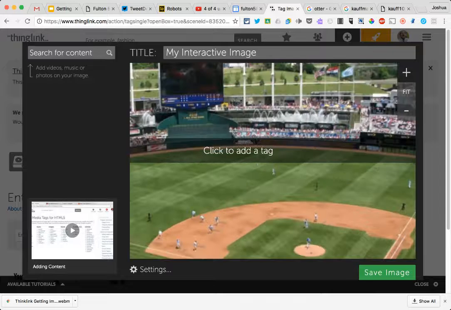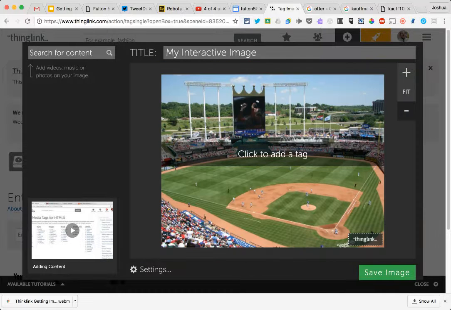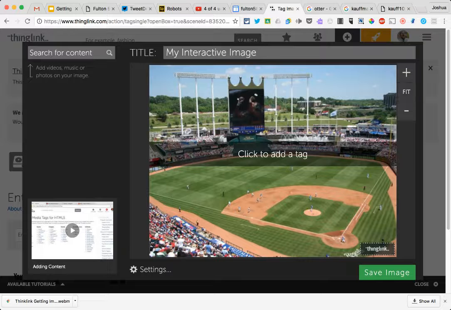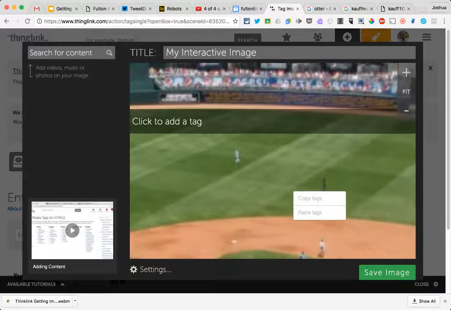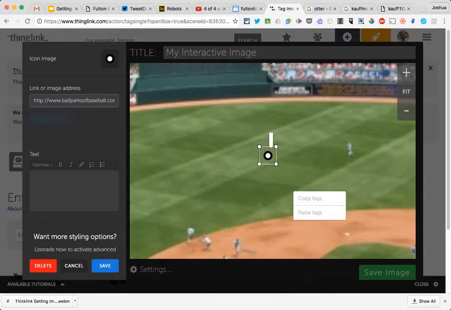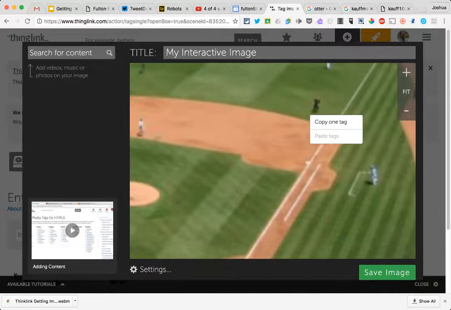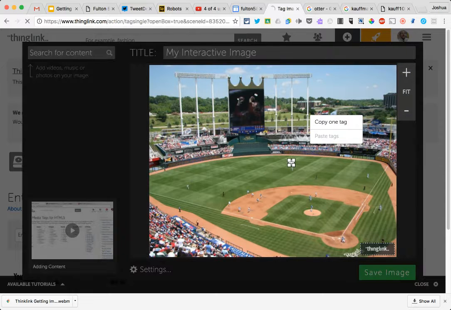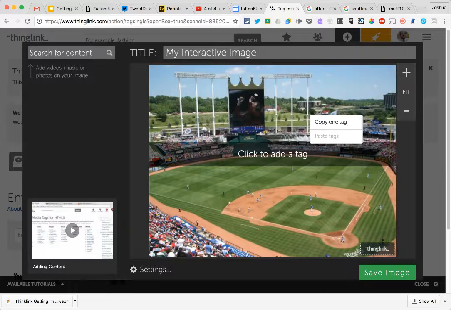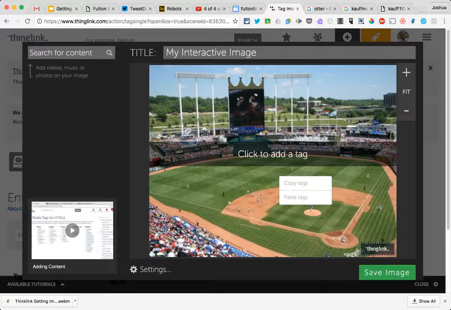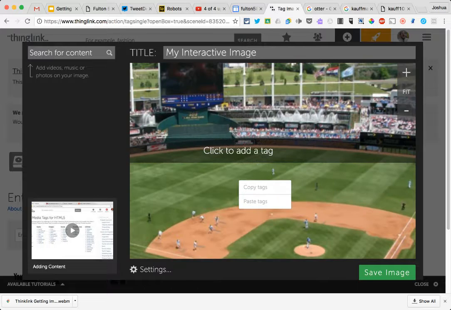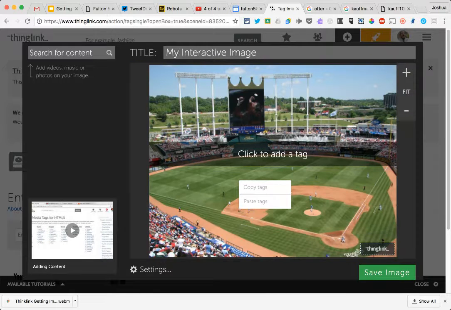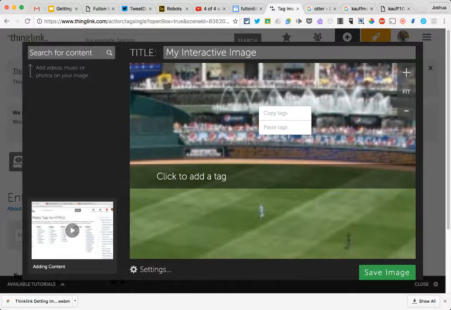So how do we want to do that? Well, before we get started, you can change the way this looks while you tag it. Fit means it's going to fit into your editing window here. If you hit magnify in, you can actually move around the field by doing a right click and dragging, right? So you can do that. So you can actually, if you right click, you can drag around on here. So that just means you can zoom in and get really close. So I want to tag this one guy out here in the outfield.